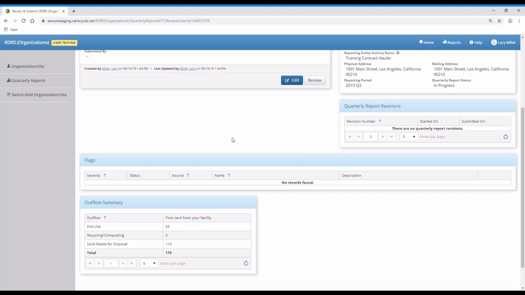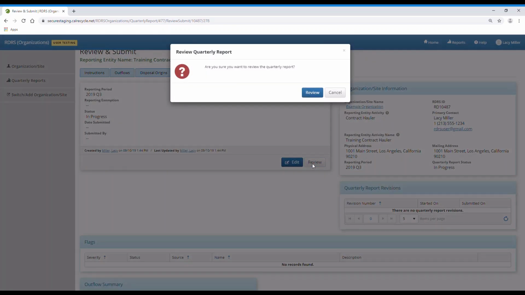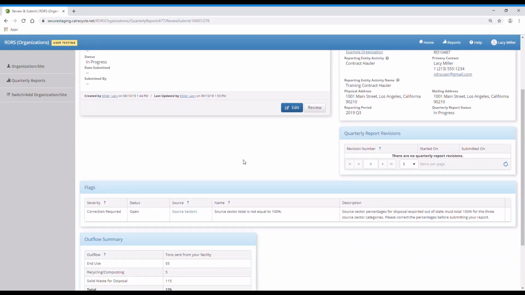Notice the table labeled Flags. Once you request the RDRS system to review your quarterly report, any issues with the data you entered will be shown here. We are all ready to have the system review our data. Click Review. A prompt will come up. Click Review on the prompt. The review process is complete. Let's check to see if we have any flags. As expected, a correction required flag was generated indicating that the source sector does not equal 100%.